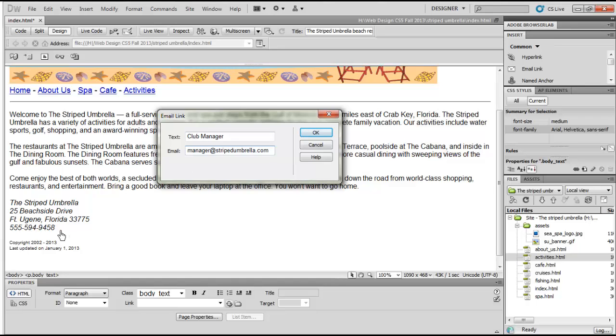You have to put your cursor after the 8 in the phone number, and then do a Shift and Enter. You'll have to look at your HTML code to see what happened.